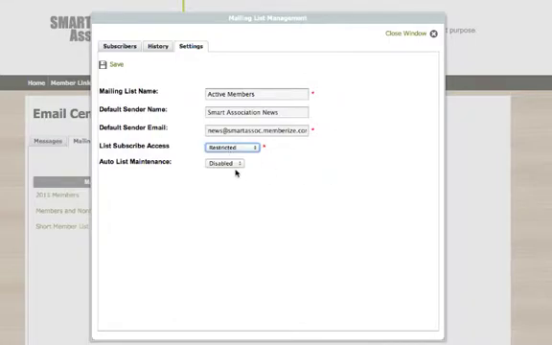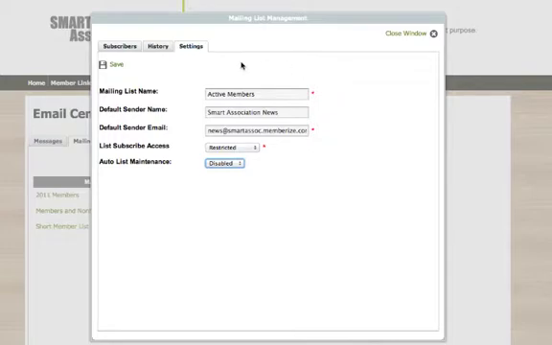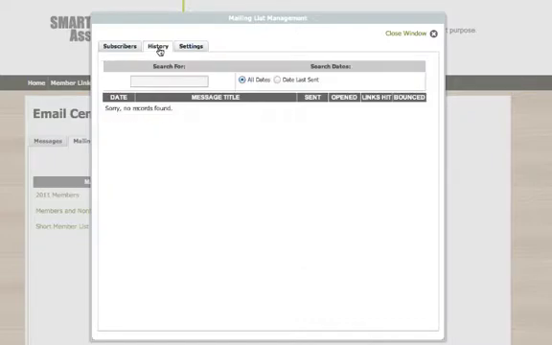The Auto List Maintenance option provides you with some configuration options if you enable it, but we'll leave that for another video. This list I want to maintain myself, again, as an administrator, so I'll disable this feature. I'm going to go ahead and click Save. Now your list and its basic configuration has been created. My History tab shouldn't have any messages or items in it because we've just created this list. As you create messages to send to the list, they will appear in this tabbed area.